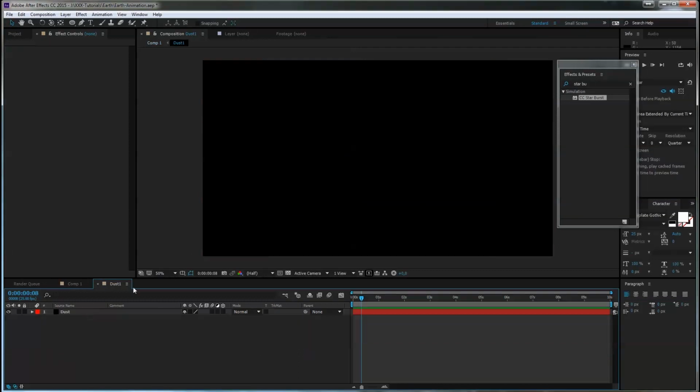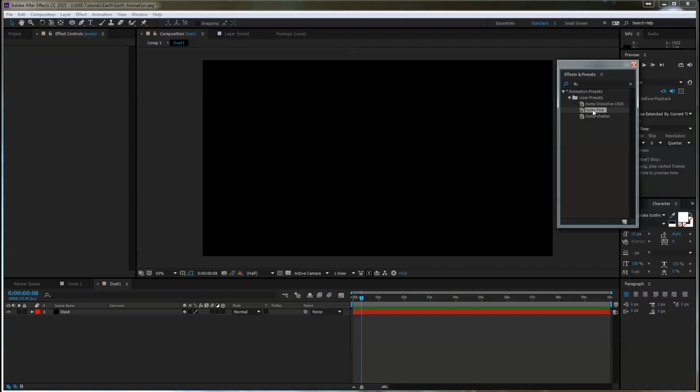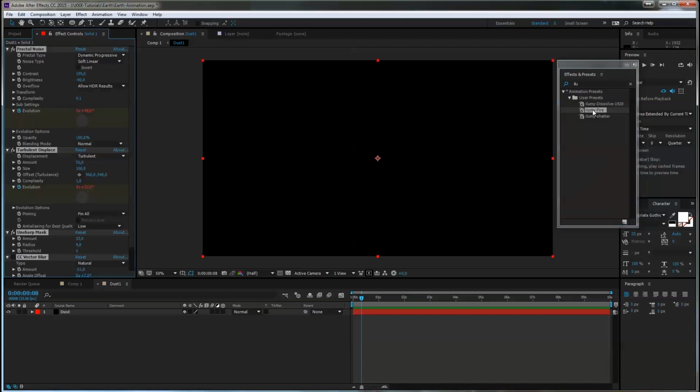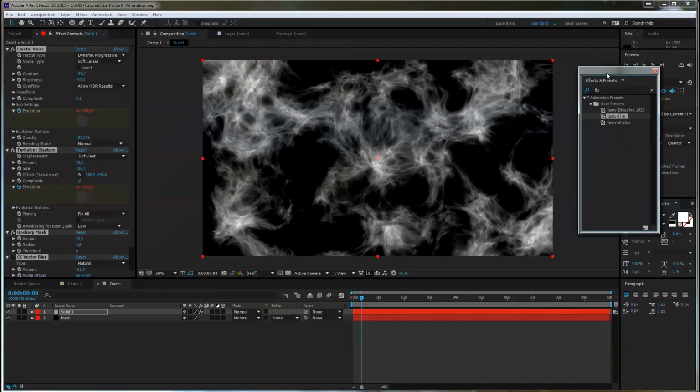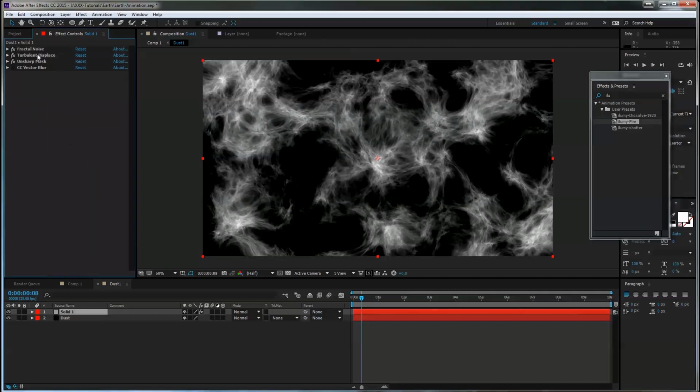In the project files there is a preset. You can install that to your effects and presets, or I explain a little bit shortly what we did here. You can do that from scratch. You don't have to install that. You can do it here from scratch. You need a few things. You need a fractal noise on top, then a turbulent displace, an unsharp mask, and a CC vector blur.